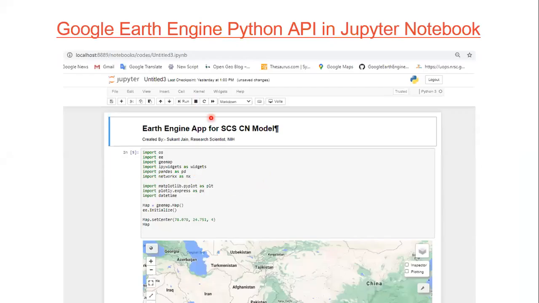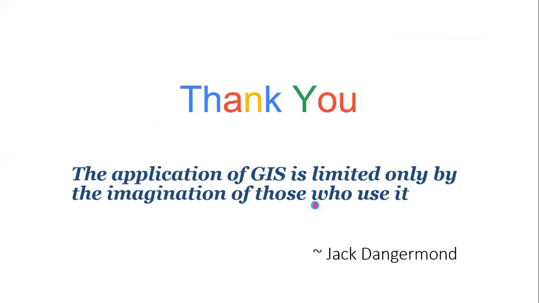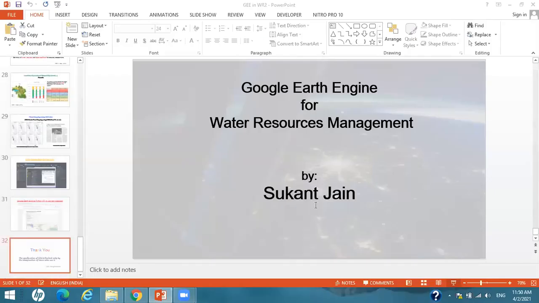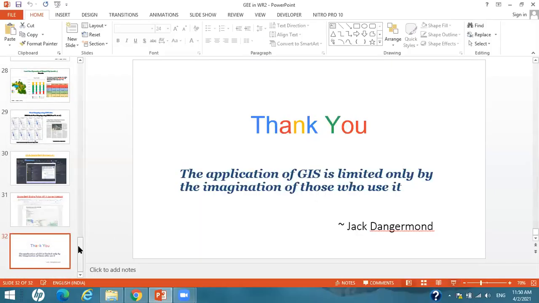So this is an example of the Google Earth Engine Python API with a Jupyter notebook. This is how you can write your Python code with the help of Earth Engine. When you're working with Earth Engine, you just need to call the library, import ee, that's it, import Earth Engine. And with the help of some other libraries also, I've created some good maps and applications. So this is all about the basics of Google Earth Engine.